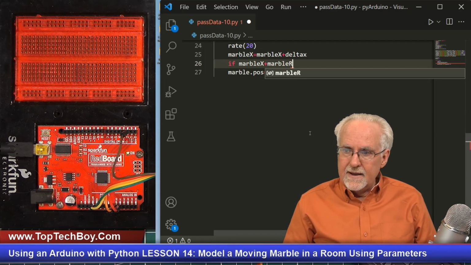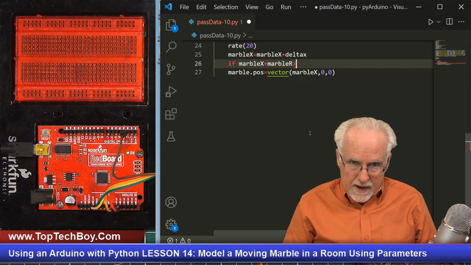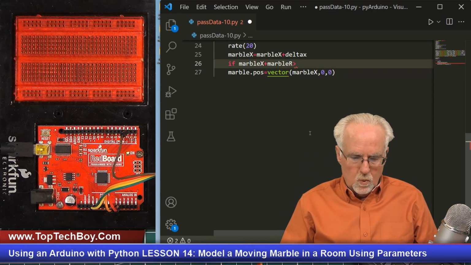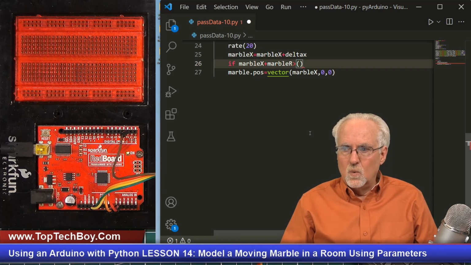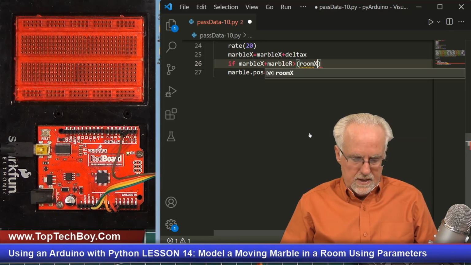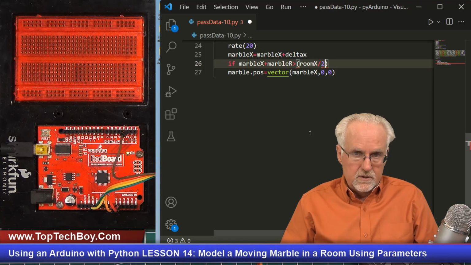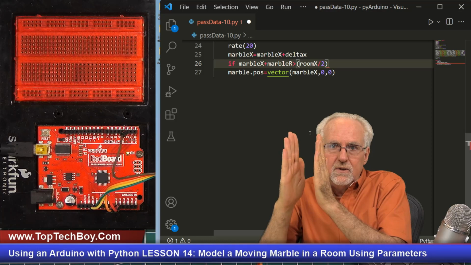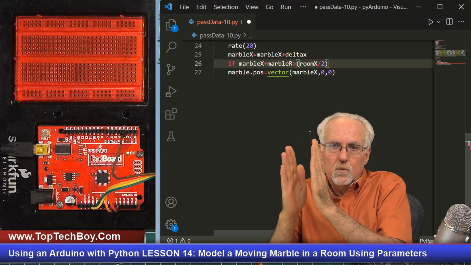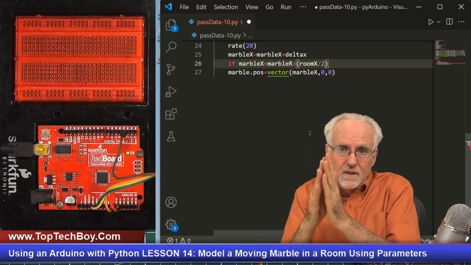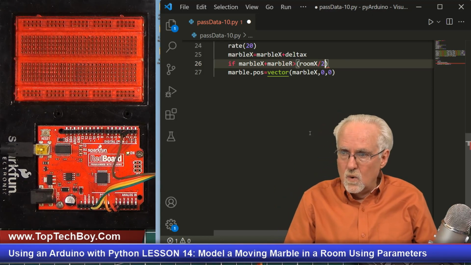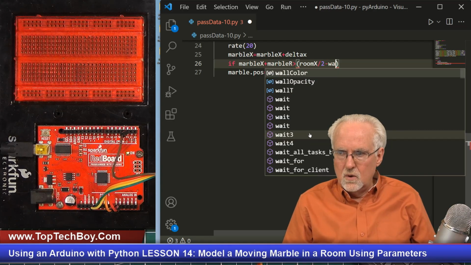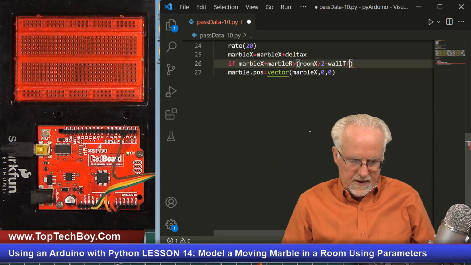And if that has become greater than the left edge of the wall, well, what is the left edge of the wall? Well, it is room x divided by 2, right, because that's over there. But now that room x divided by 2, that's the position of the center of the wall, but we want the left side of the right wall. And so what do we have to do? We have to subtract wall thickness divided by 2.